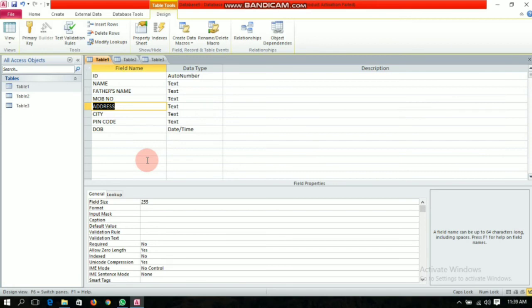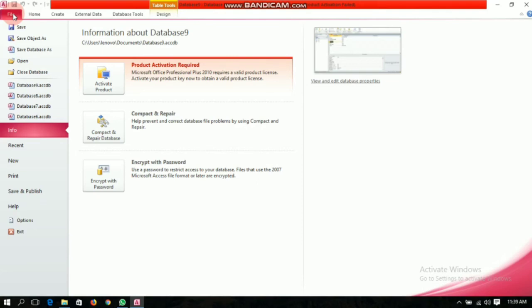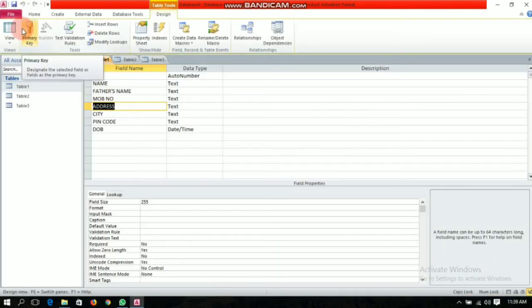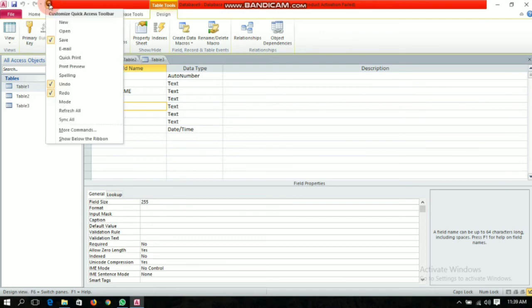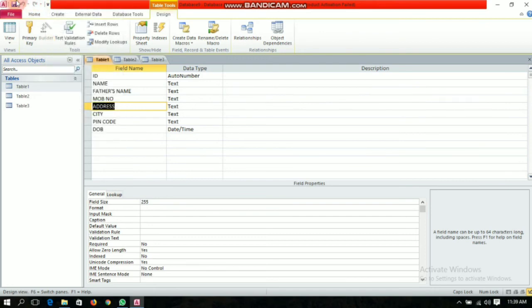Now I will tell you how you can save a database. You have various options. You can go to the file menu and click on save, or you can go to the quick access toolbar. Here you can see a floppy disk type icon, and you can click on that and the file will save. And you can also name your table. If you want to name your table, you can change it as well.